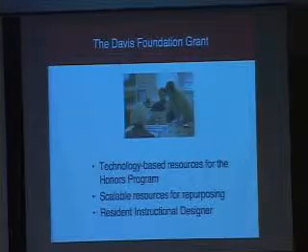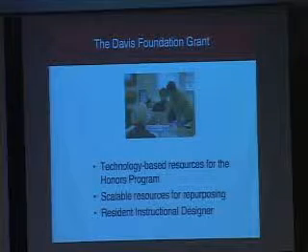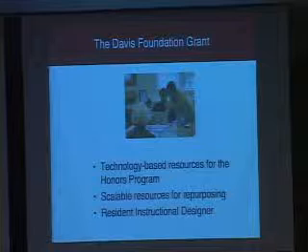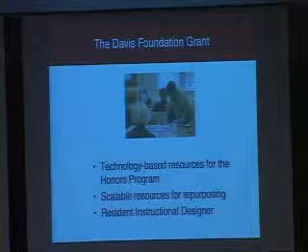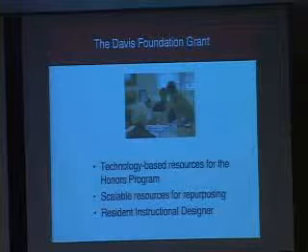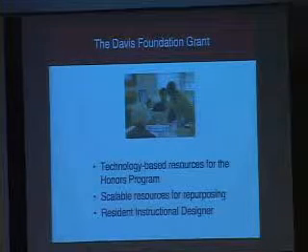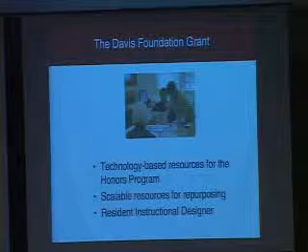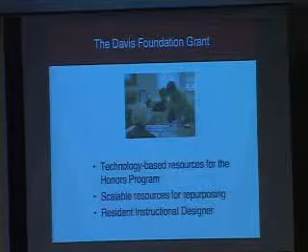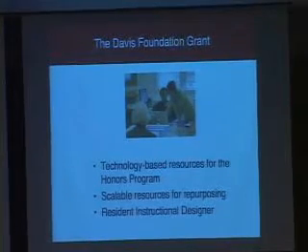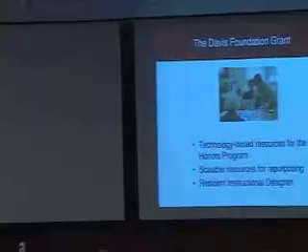So in 2005, the Arts and Sciences Honors Program received a Davis Educational Foundation grant. And the purpose of this grant was to enable or support more technology in a humanities program. And part of this grant allowed us to create scalable resources for repurposing. So creating applications that could be used within the honors program, but also could be used across campus. It also enabled us to hire a resident instructional designer who is devoted to the honors program and also a graduate web assistant who is devoted to the honors program.